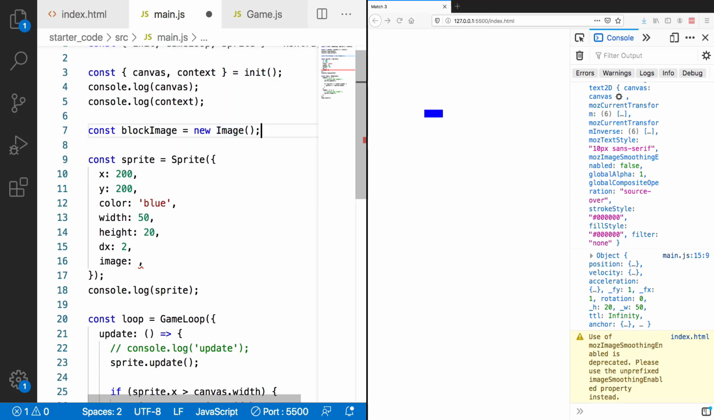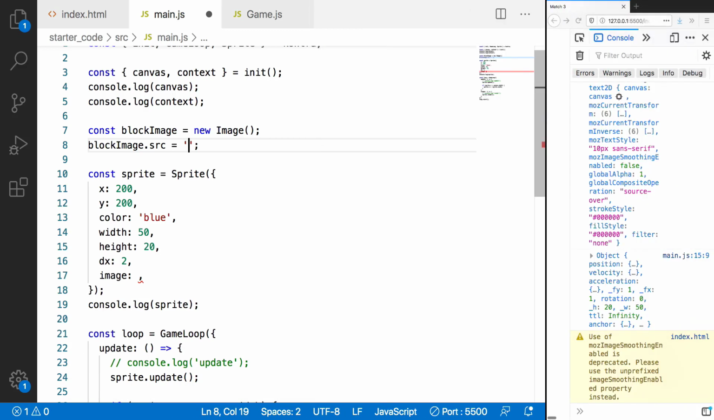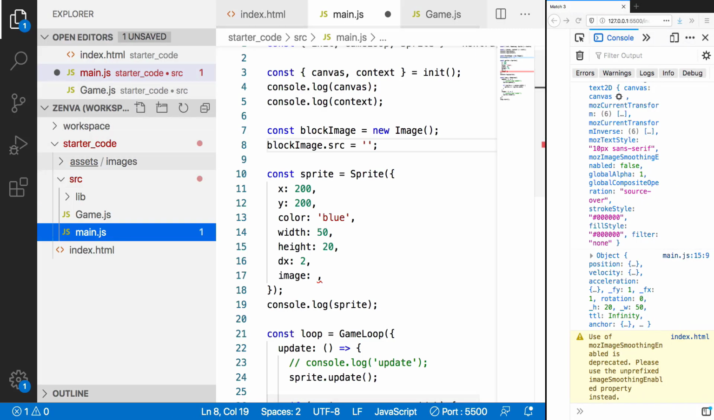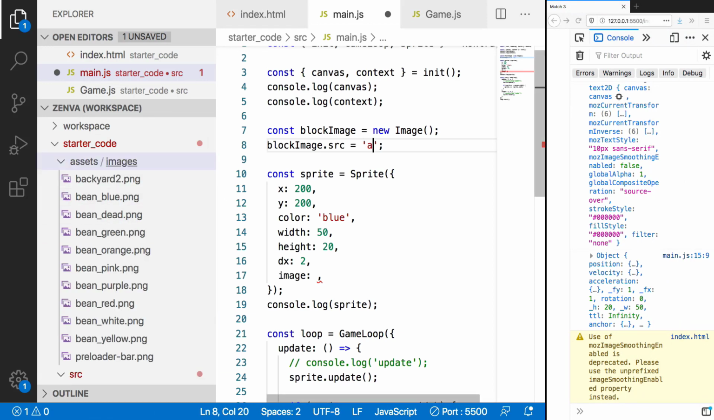We need to specify our source attribute, so that we can load in the actual image we want to use. So we'll do block image dot source, and set it equal to a string. Let's minimize this really quick and come over to our files. We have our assets and images, and we'll use bean blue.